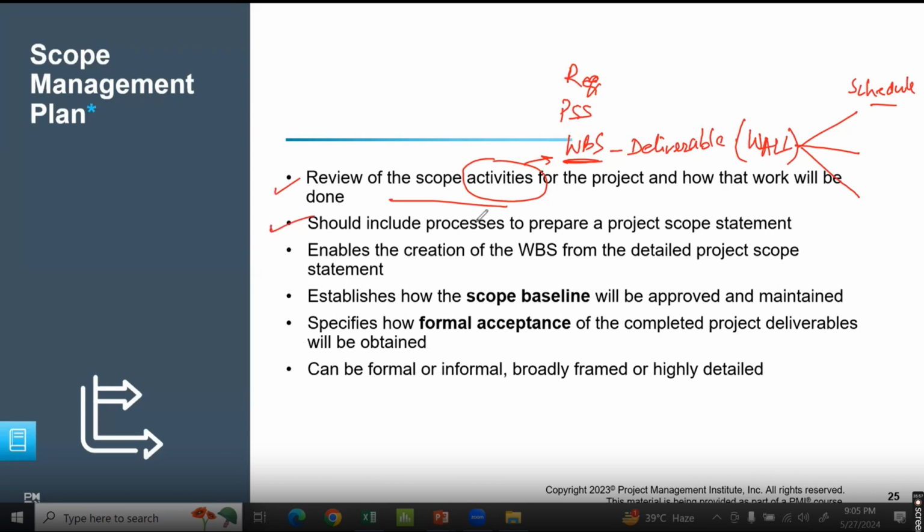So the scope management plan helps you to prepare the project scope statement. We know that. It helps you to create the WBS from the detailed project scope statement. Pretty much, we get the requirements, we create the project scope statement, and from there, we create the WBS. This will help you to create the baseline. And if it's approved, that will be the final verdict. Bottom line, scope is the work and only the work which will be done. If you have to make any changes to the scope baseline, you have to follow a proper change management protocol. A change request will be required, and that has to be approved by the change control board, and that's how you will be doing it.